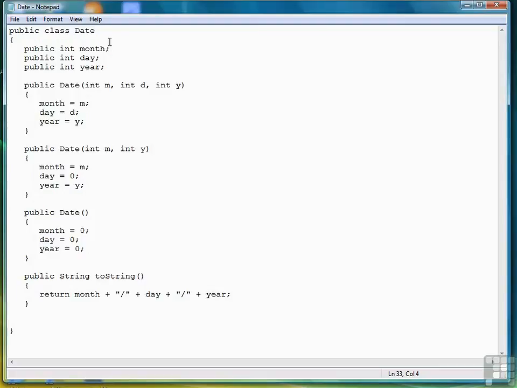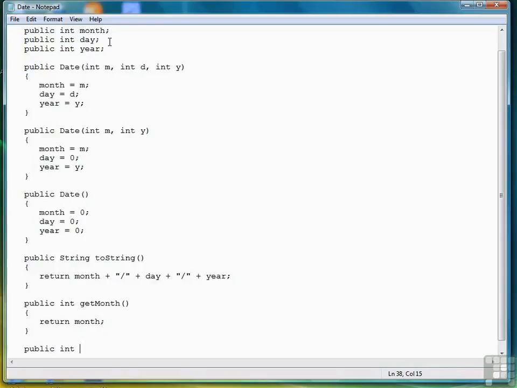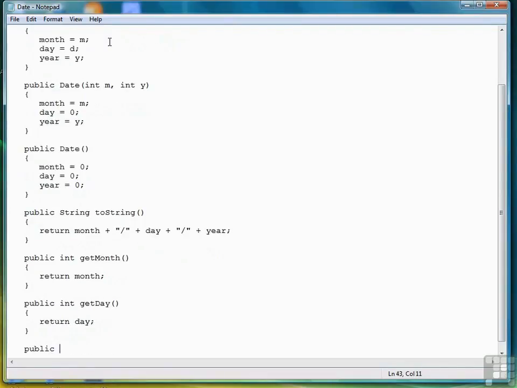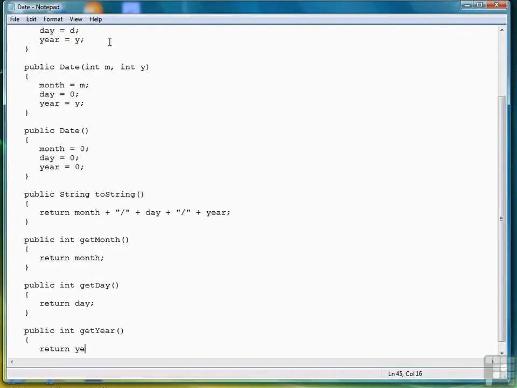Now we need to write getter and setter methods for each data member. So we'll begin by writing, let's do the getters first. So we'll do public int getMonth, return month, and then public int getDay, return day, and then public int getYear, return year.